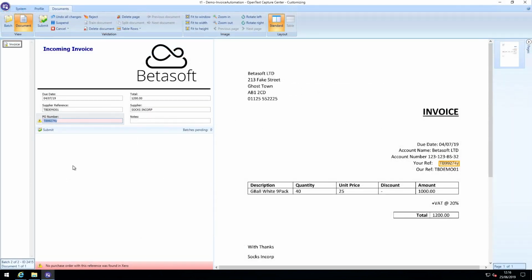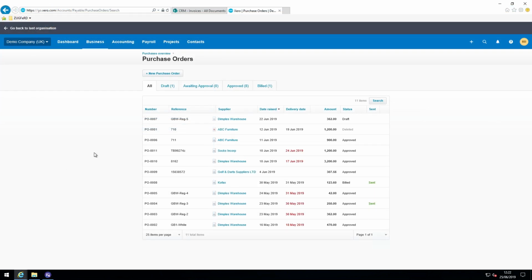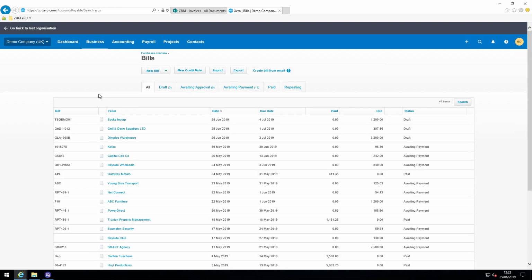For this one, we will simply update the reference number here, and you can see the number is re-verified and the error disappears. Therefore, we can now submit the invoice. Now, if we look in the bills to pay, you can see the invoice automation has generated 3 bills in Xero for us automatically based on those supplier invoices. These can now be paid on the next accounting run.